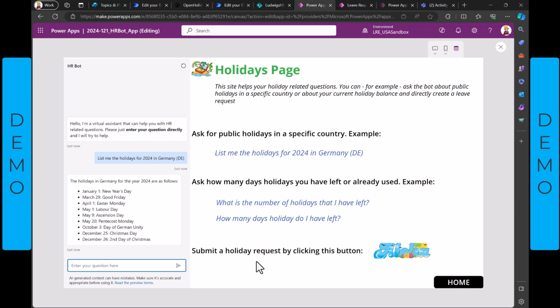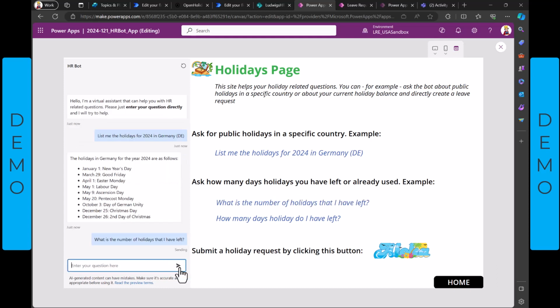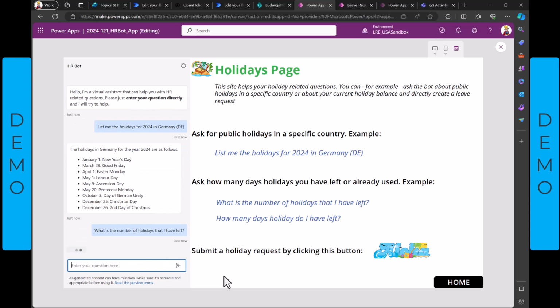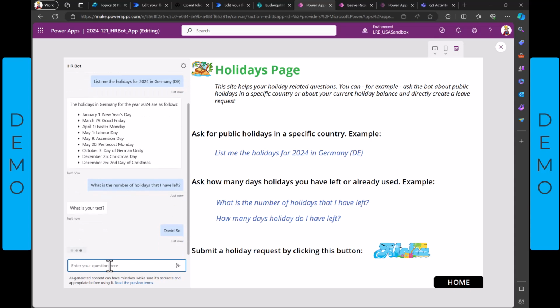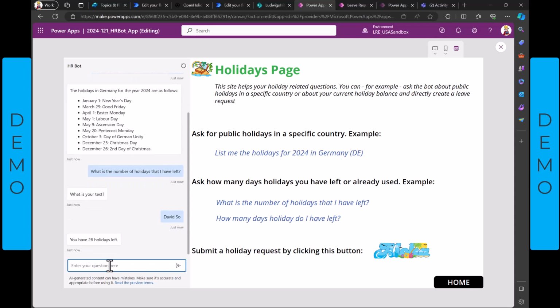The next thing is, I need to know what holidays I have left. So I put that here, and now you will see that the system asks me for a text. I will explain why it looks like that and why it does not ask me for my username. So I say David; now I play the role of David. Now it goes to a SharePoint site and calculates how many days I have left. In my case, 26. I can say, okay, 26 is good.